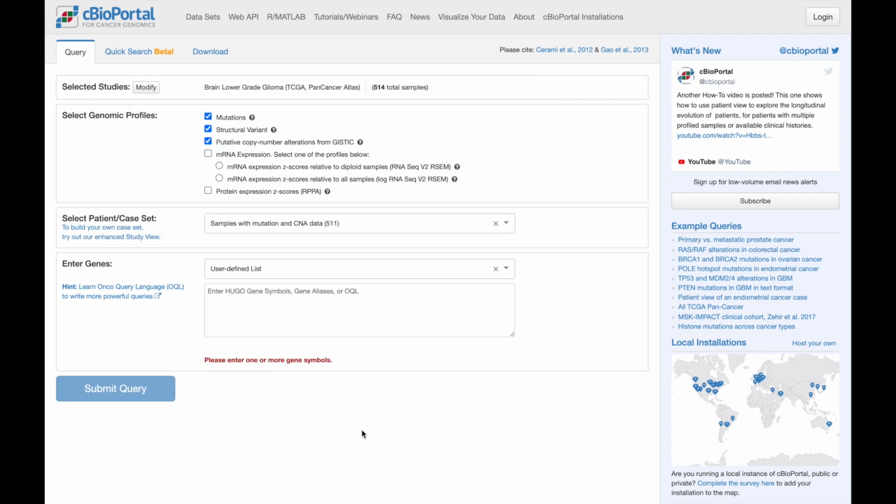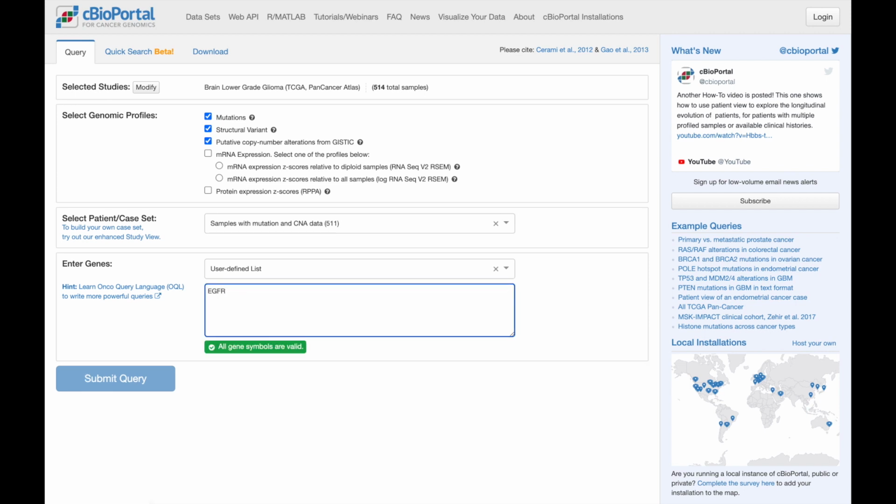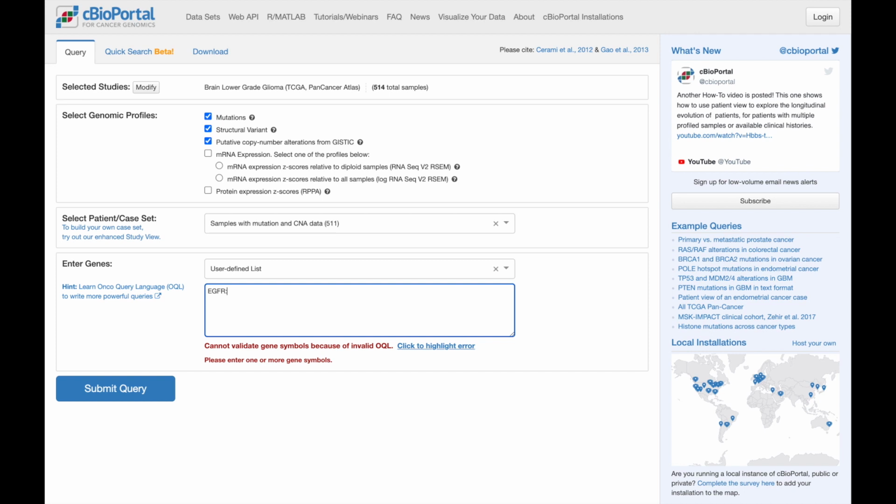To do this, I'm going to take advantage of Onco Query Language, or OQL, which is a way to refine your query to include the specific alteration types you're interested in. For full details, this link brings you to the complete documentation about OQL. OQL is quite straightforward. Enter your gene of interest, follow it with a colon, and then add the appropriate keywords for the alteration types of interest.